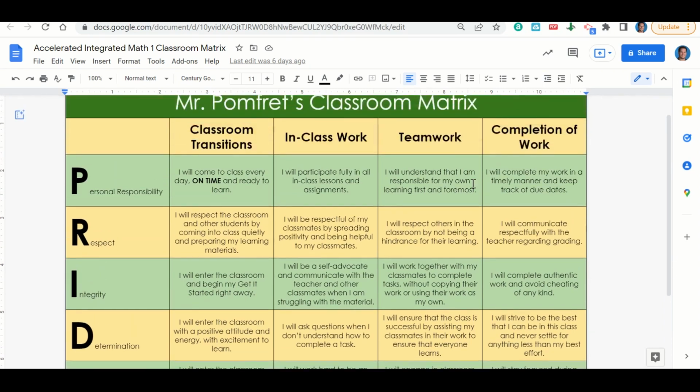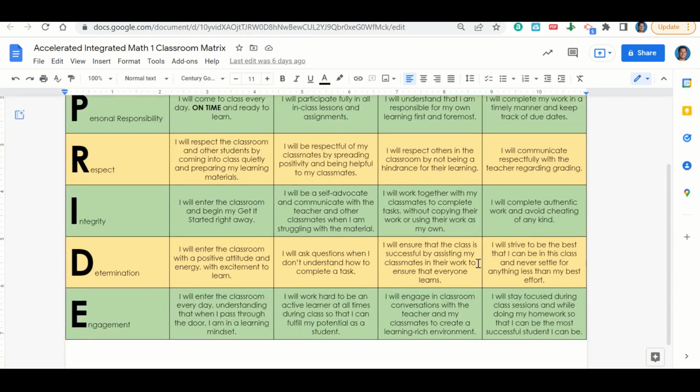Then we have teamwork. I will understand that I am responsible for my own learning first and foremost. So before you can help others, you got to be able to help yourself. Respect. I will respect others in the classroom by not being a hindrance for their learning. So do not prevent other people from learning. Integrity. I will work together with my classmates to complete tasks without copying their work or using their work as my own. Determination. I will ensure that the class is successful by assisting my classmates in their work to ensure that everyone learns. Engagement. I will engage in classroom conversations with the teacher and my classmates to create a learning-rich environment.